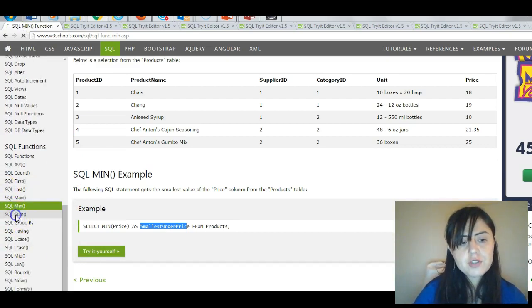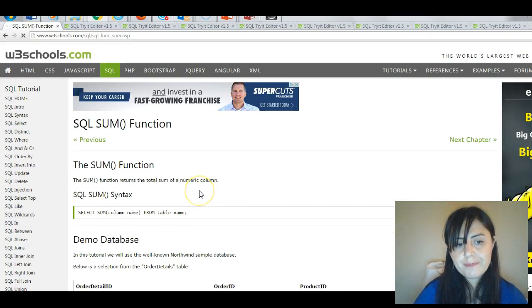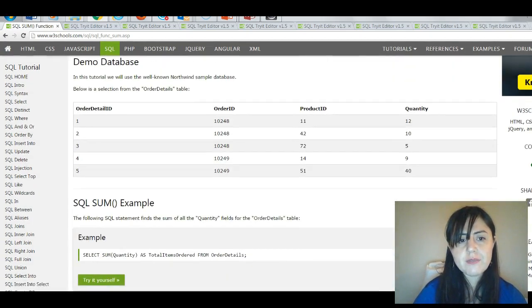Another built-in function that is very common is sum. The sum function returns the total sum of a numeric column. So the syntax would be select sum the column name from table name. Let's look at an example here. Again, we are going to use the order details table, as you can see in this example. We want to find the sum of the quantity field in this table.